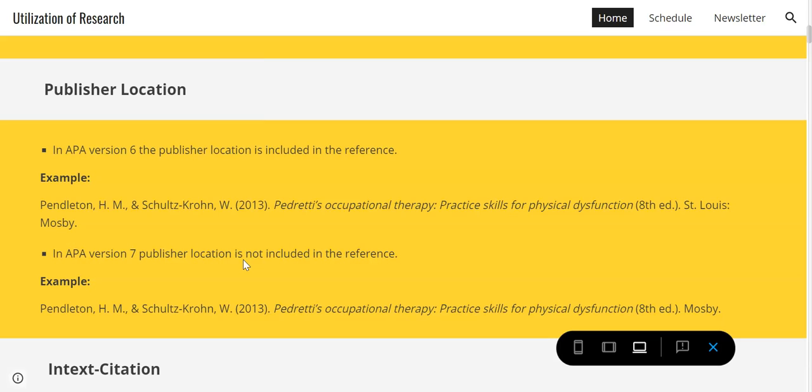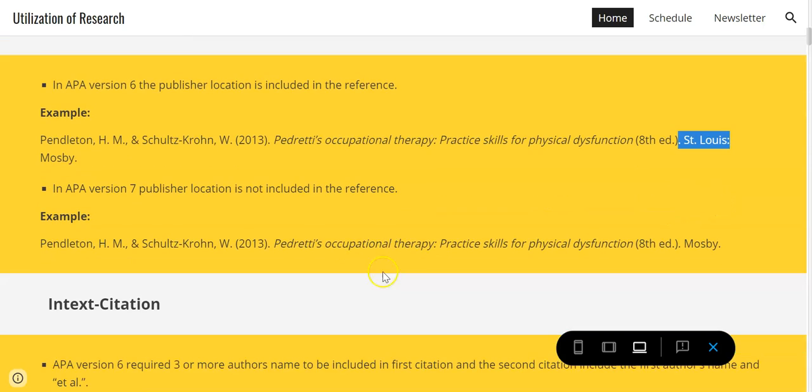So the publisher location. In APA version 6, the publisher location is included in the reference. So this is the example. This is the book citation. So you see the publisher location here. It's mentioned here. However, in version 7, the location is not included. So you don't have to include the location in version 7. Whenever you start following version 7, this is what you have to follow. Whenever you cite the book, no location is needed, no publisher location.